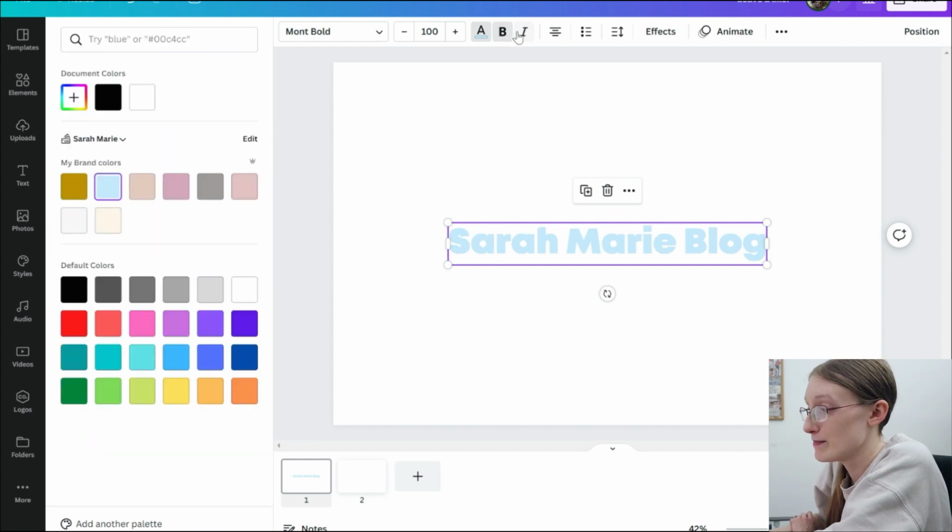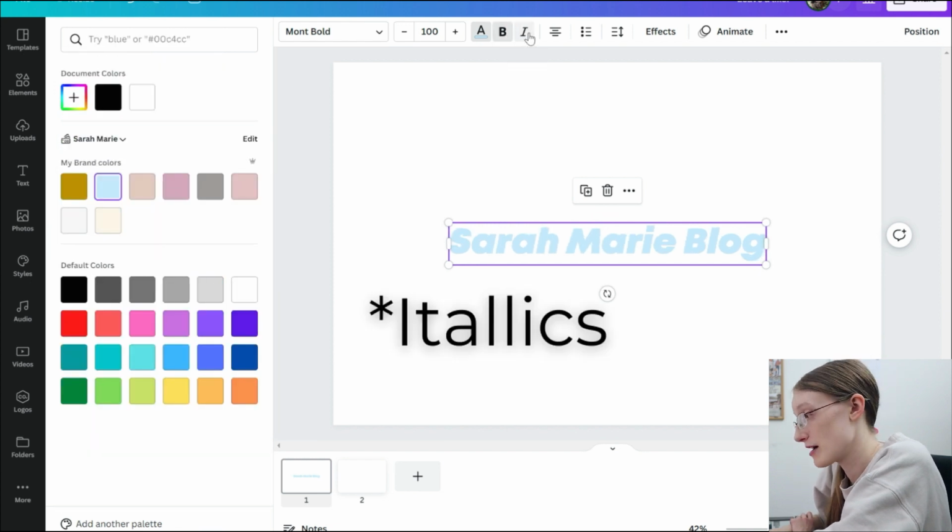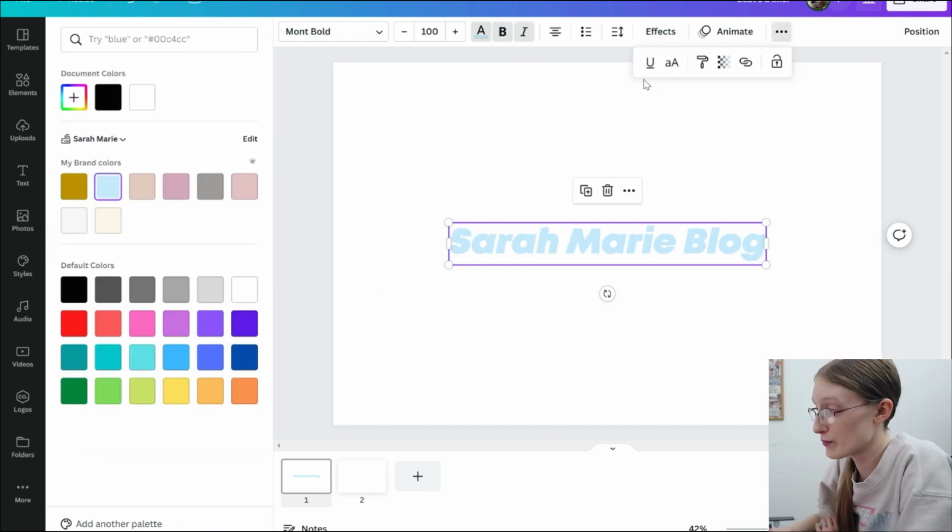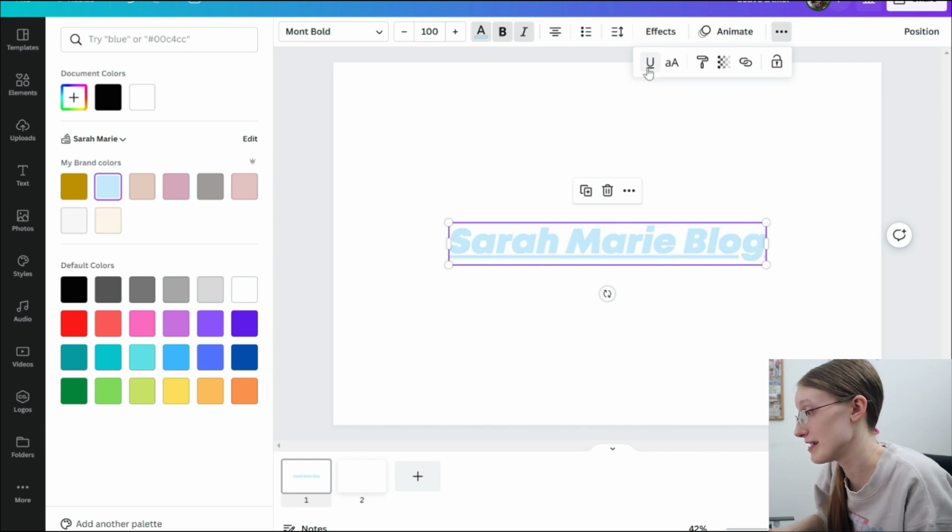There is the bold option here and there is the underline option here. And for some reason, the underline is hidden right here. You would think it'd be right here, but it's not, it's hidden. And you can also just use keyboard shortcuts as well.